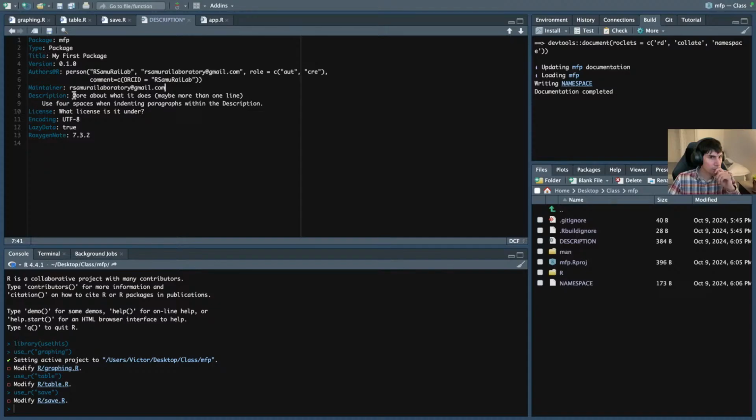Then description contains the functions for our first package, let's say. We don't need to have a very great description there. And type of license, there's several types of license. I will just say here MIT, but there's multiple ones. You can look it up online as to what type of licenses there are. Encoding, leave it as UTF-8. Lazy data, leave it as true.